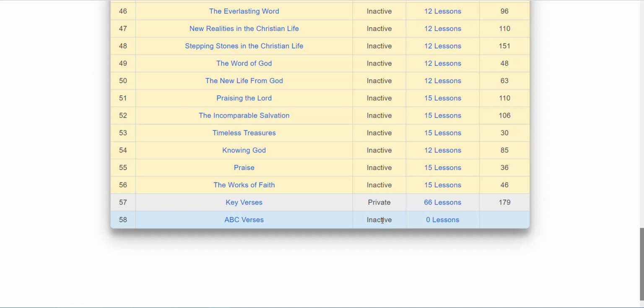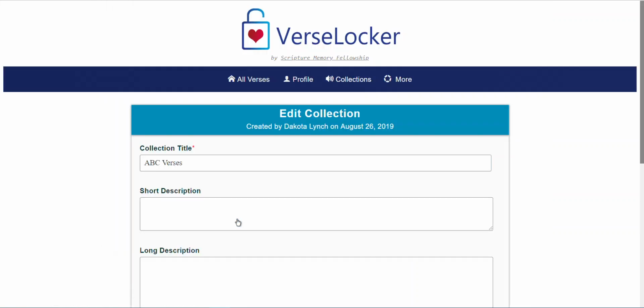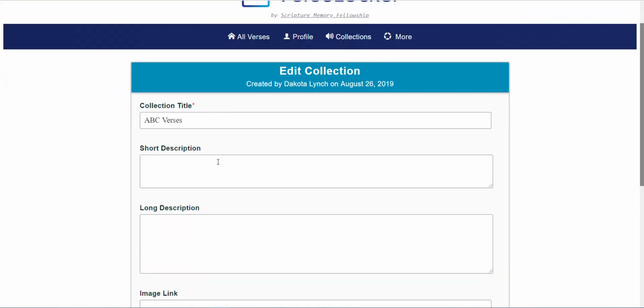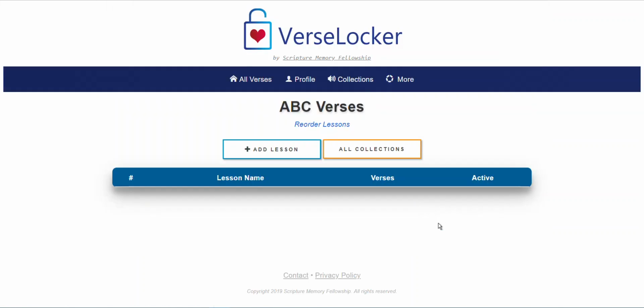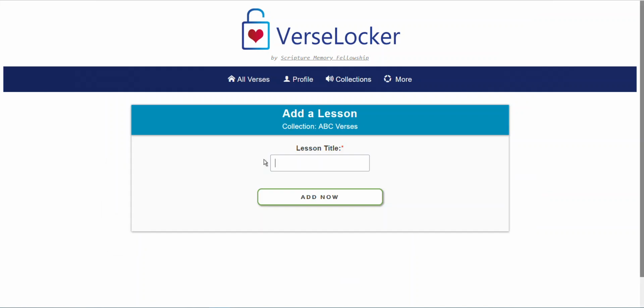And if you have made an error and you want to change the title of the collection, you can just click on the title to come back to the screen that we were just on and edit the collection. The next step is to add lessons to the collection, and we can do that by clicking here where it says 0 lessons. And we can see that there are none yet, but let's create our first one.